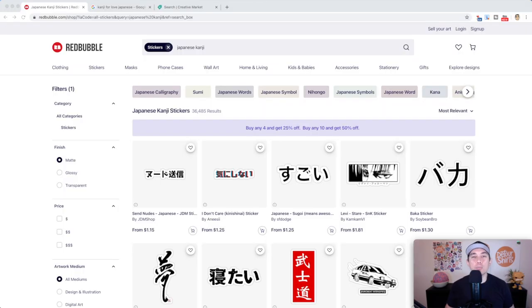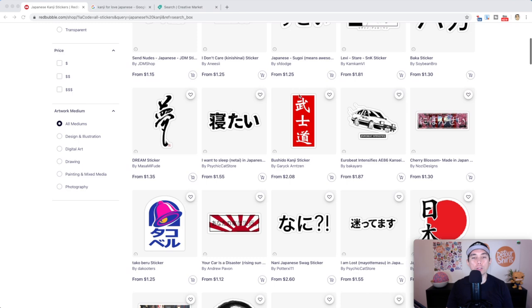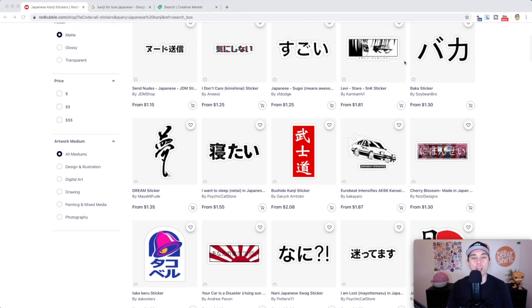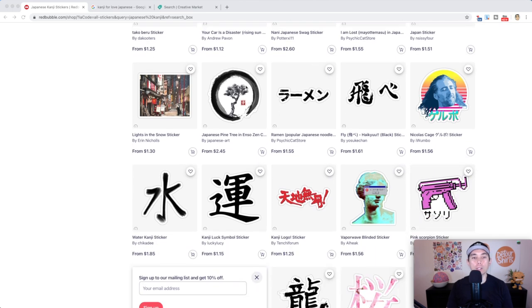So design number 2 I want to share with you is Japanese kanji. So look at all these stickers. I just typed in Japanese kanji under stickers for RedBubble. Look at all the kanji stickers. So there's different ways to do it. You can put it in a rectangle. You can just have it on its own in a sun or a red circle. You can do it with this Enso Zen circle kind of thing.